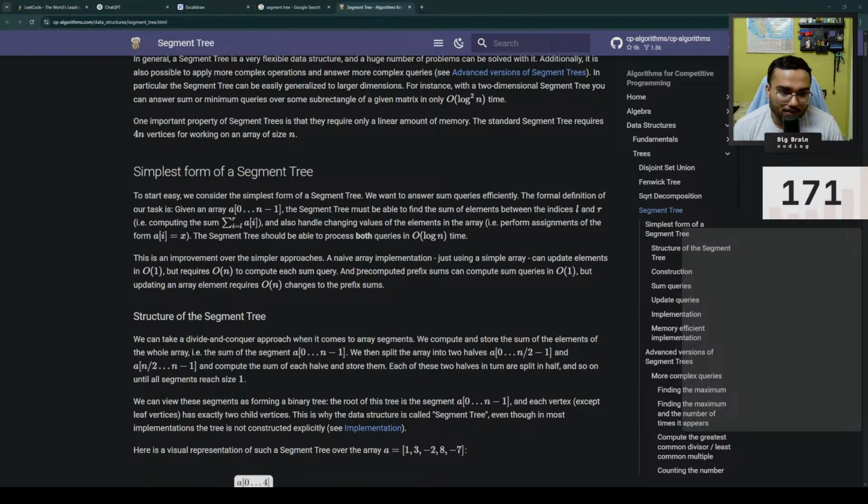Okay, we can view these segments as forming a binary tree. The root of this tree is the segment 0 to n minus 1, and each vertex except leaf vertices has exactly 2 child vertices.